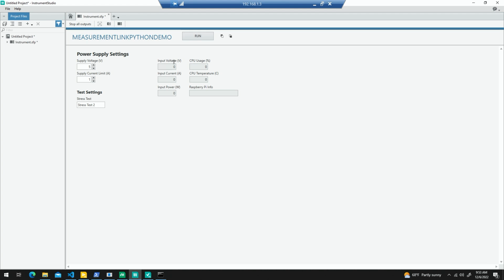Oh, nice. And on the right is where we have our outputs. So we look at the supply voltage, supply current, and calculated power, as well as CPU usage of the Raspberry Pi, temperature, and some revision information. Awesome. All right, so I'm excited. Let's run this and let's see this data.